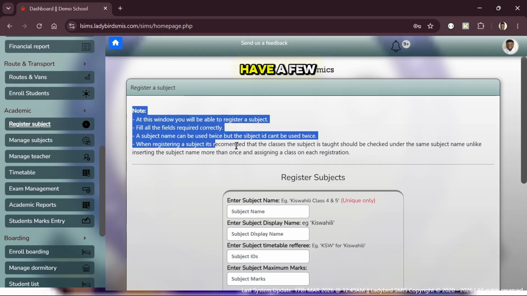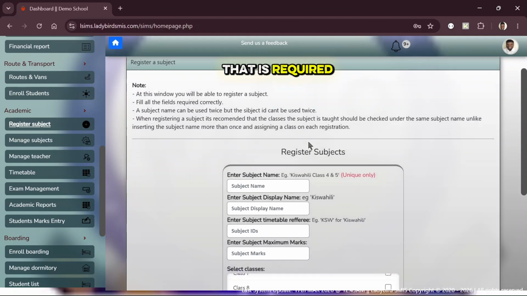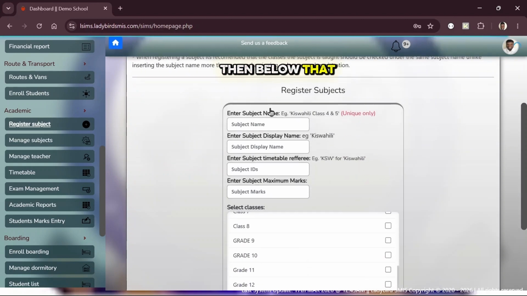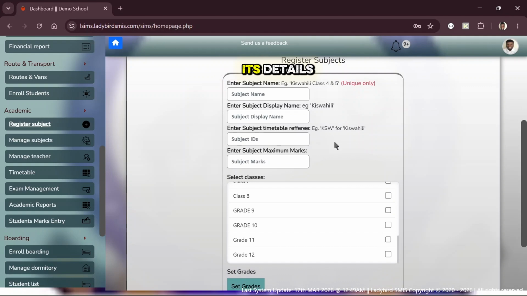Below that, we have a few instructions that you need to follow so that you're able to accomplish the task required in this window. Then below that, you're going to see a form that you'll fill to register the subject and its details. There are two things that you need to factor in when registering a subject in this system. One is that you're registering a subject that is taught in more than one class.